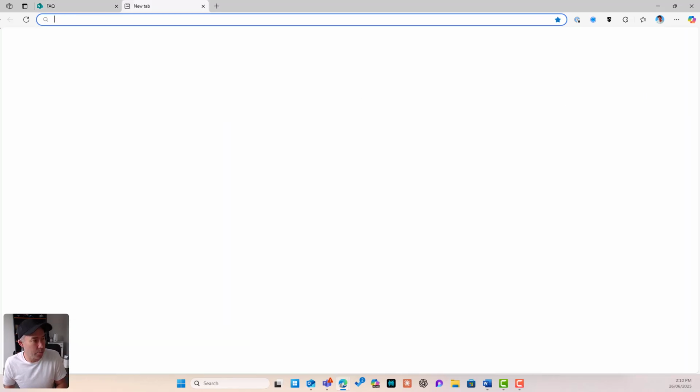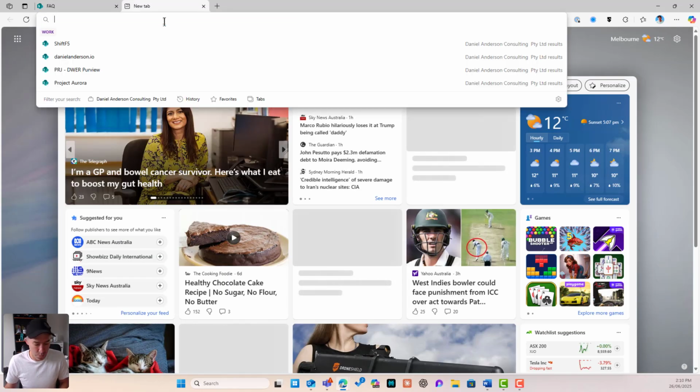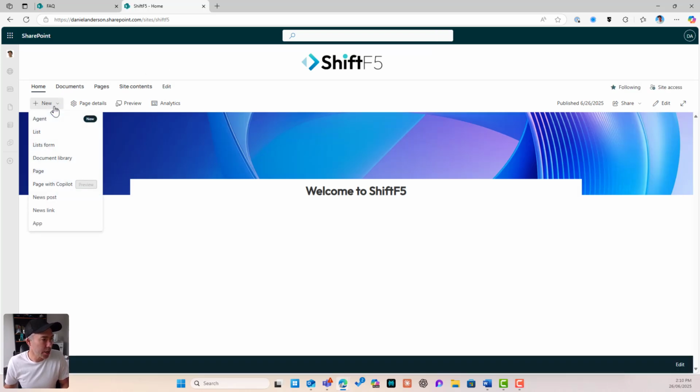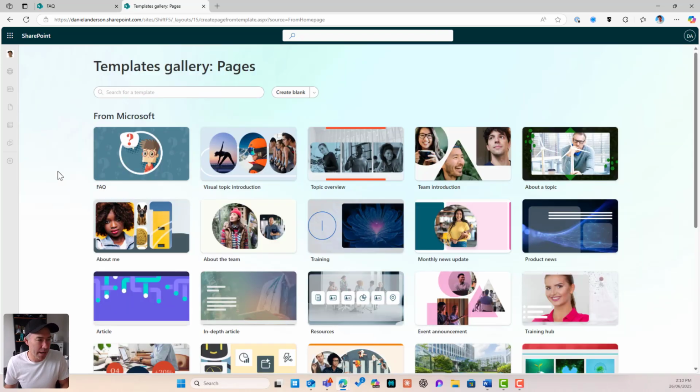I am going to copy and jump into what we're really here for, our page templates. So I'm going to go new and then page. Here's our pages template gallery. We can still create a blank page if we want to. We've got our drop down and we can create a private draft.